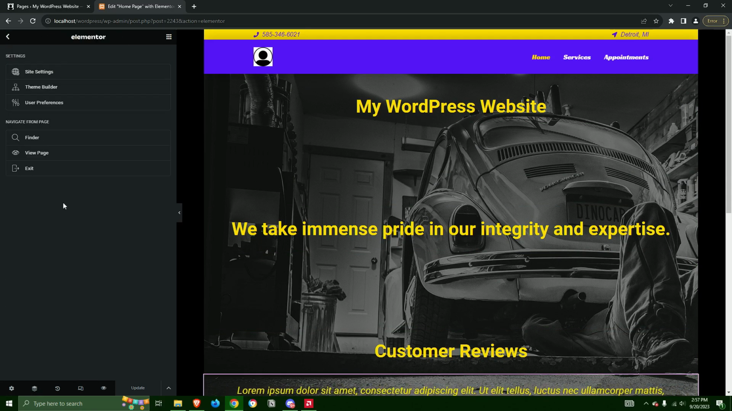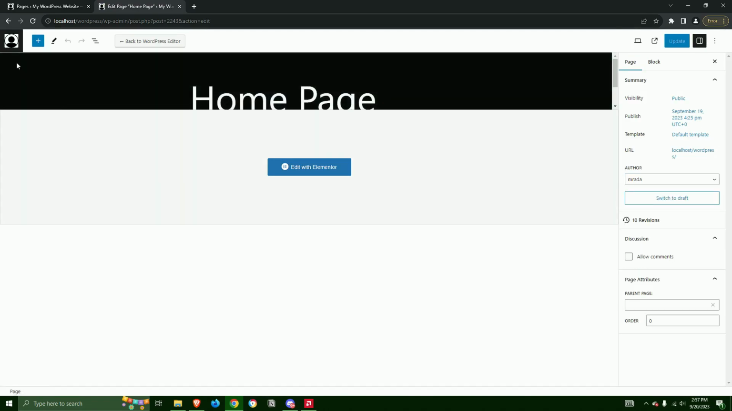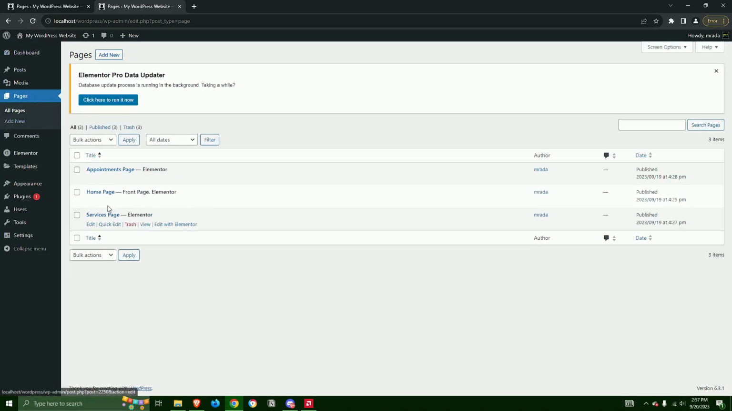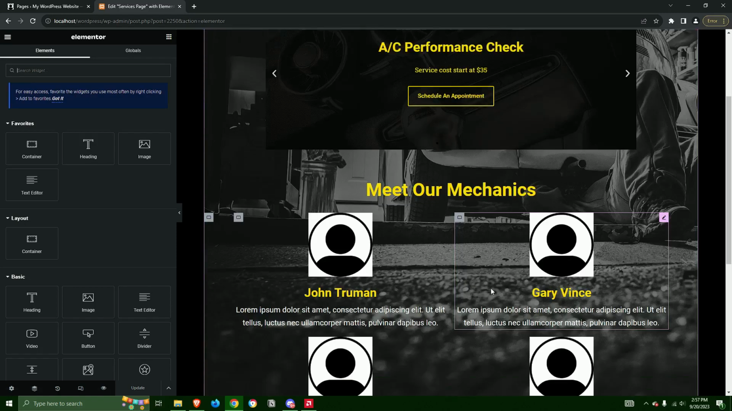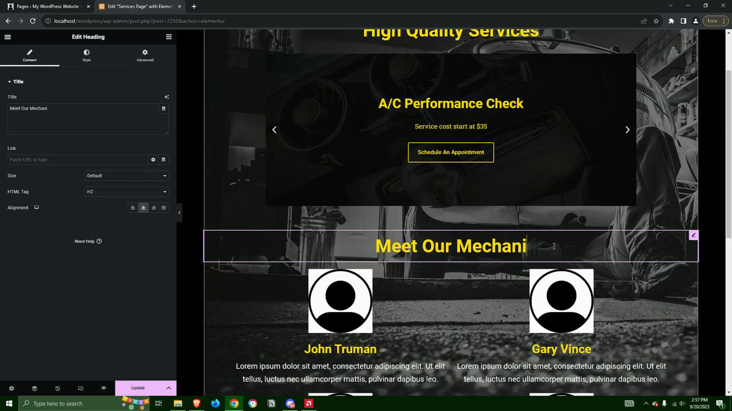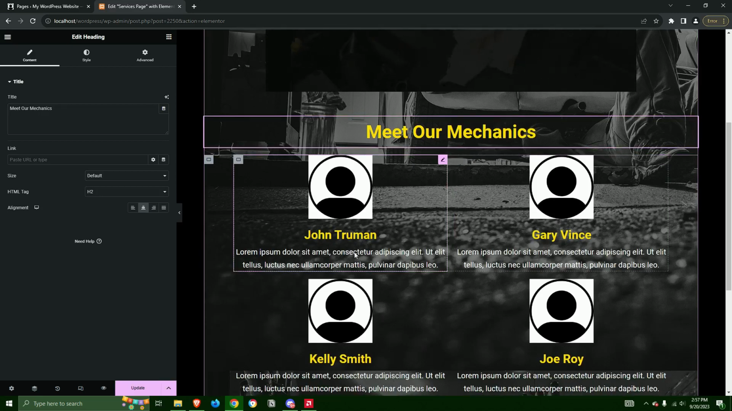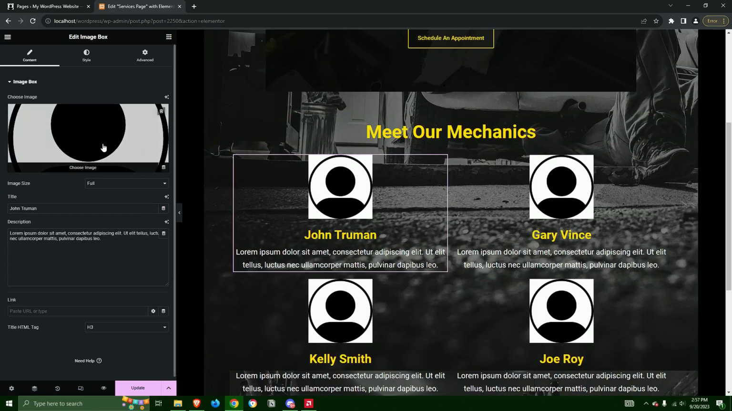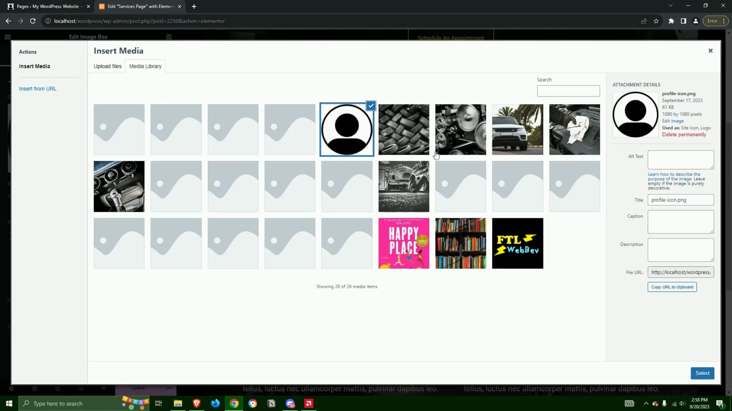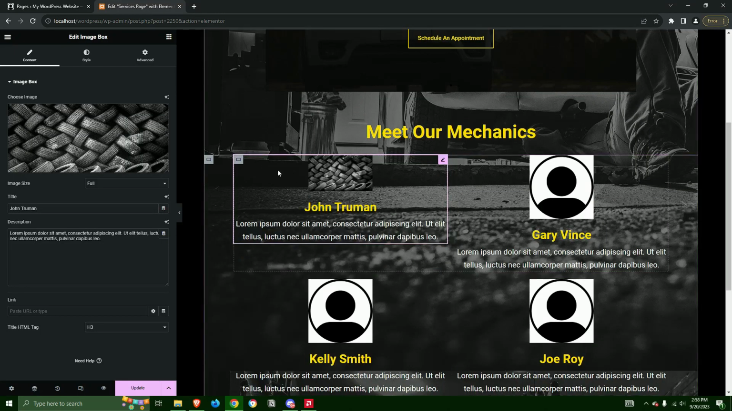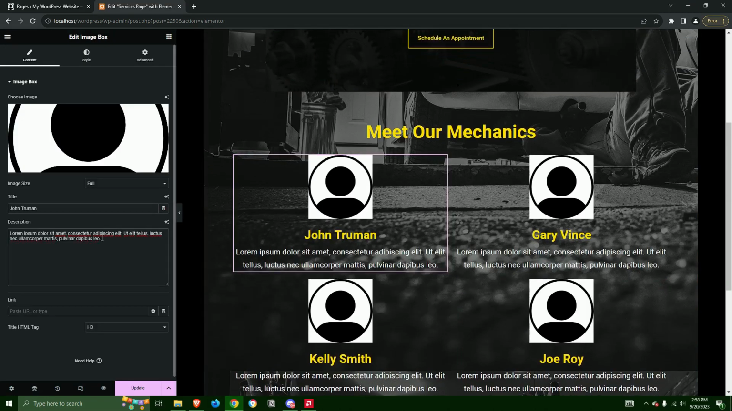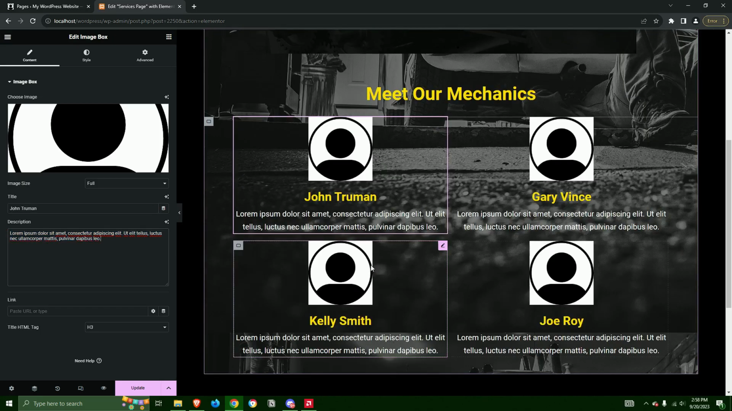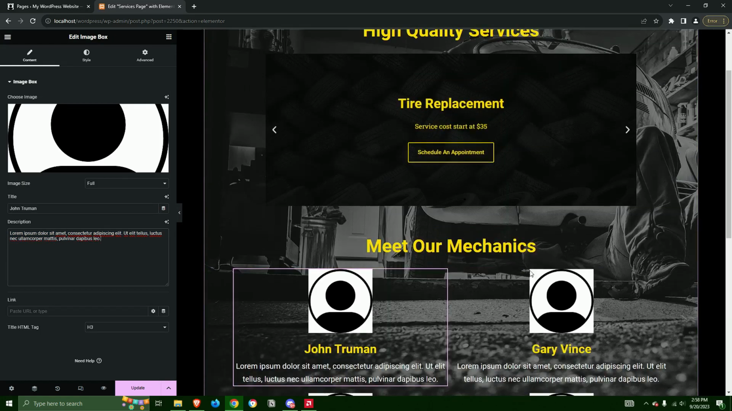So I'm going to exit out here. Go back here. Find services page and edit with Elementor. Here you've got the text. You can change that. Simple enough. For your staff members, you could replace this image with their image. And then of course over here you can change the description. You can explain their skills and their credentials.